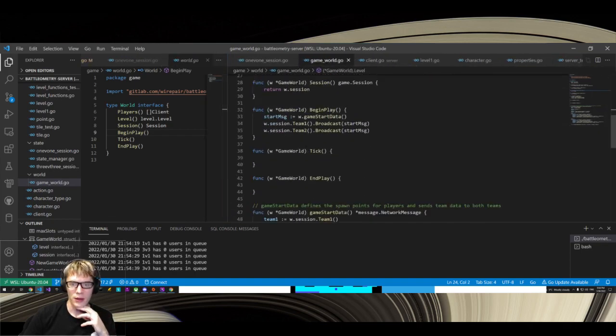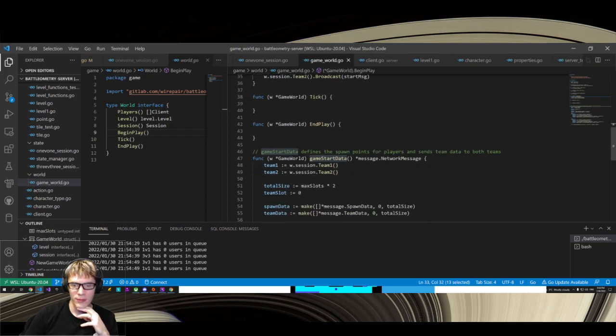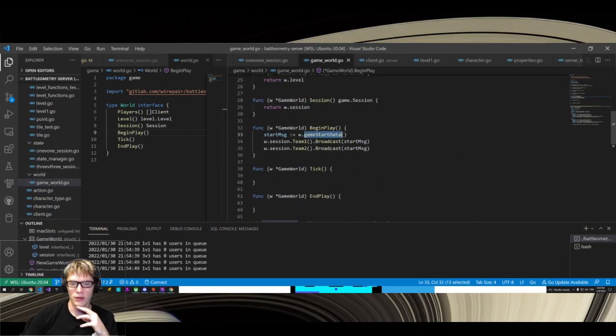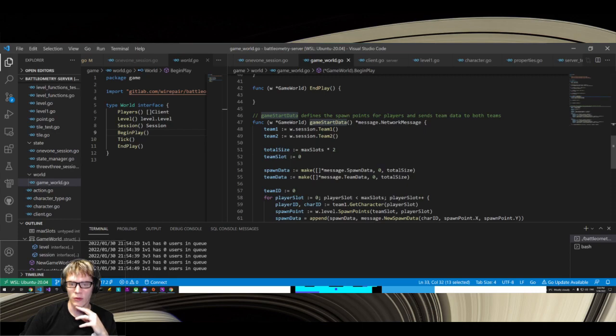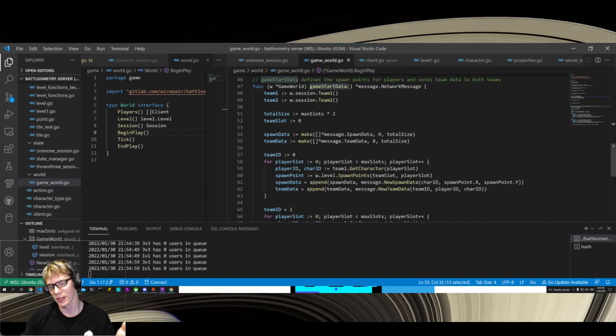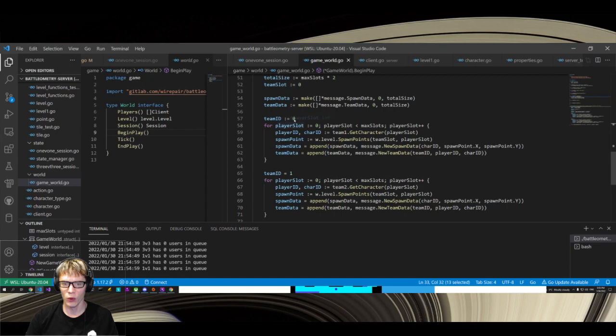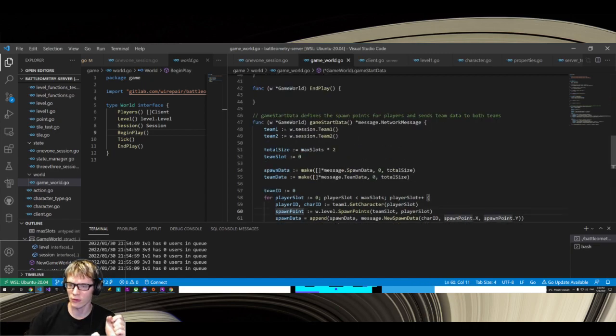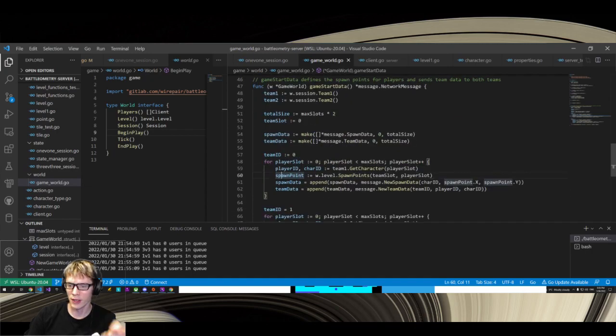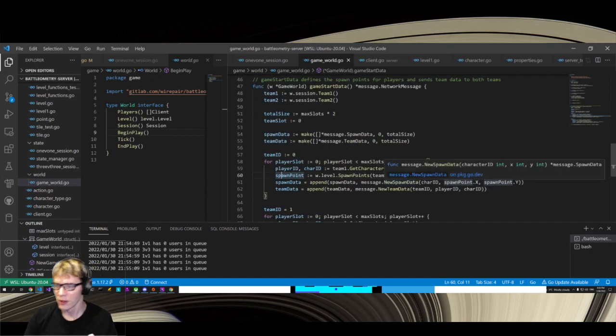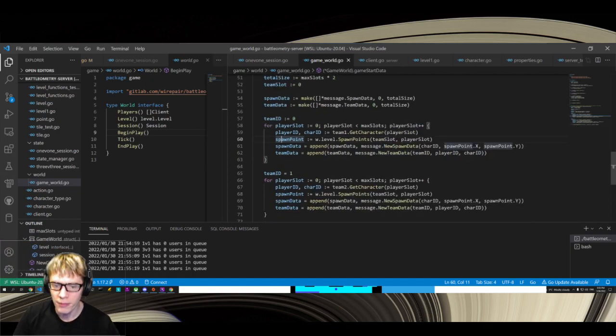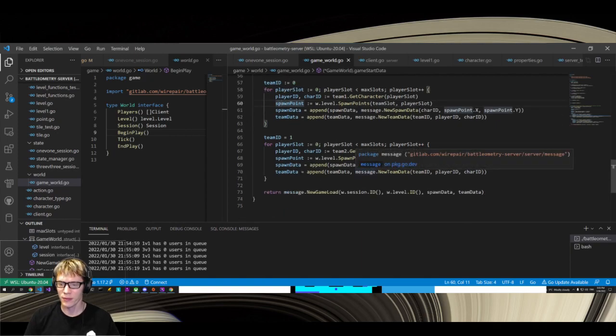World begin play gets the game start data and then broadcasts that data to each of the teams. So we have spawn points for the players and then the team data, so which characters were selected. Again, this is where it's leaking team 1's spawn information and team 2's. So I should have basically 2 different messages, or I could probably just generate all of it and then delete the particular spawn data, or return 2 different versions of it. But that's for a later date. I don't really care right now.